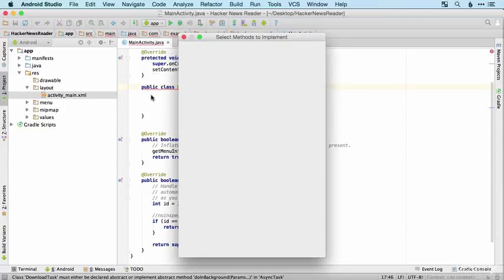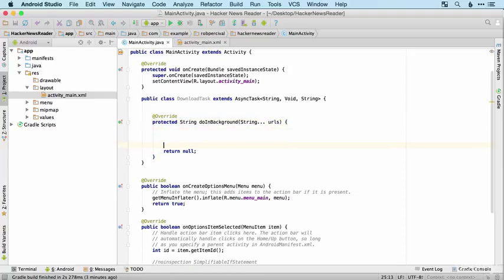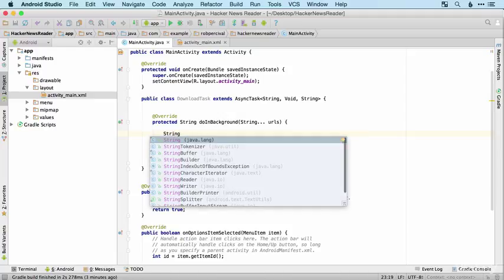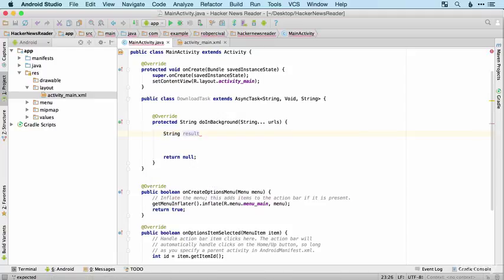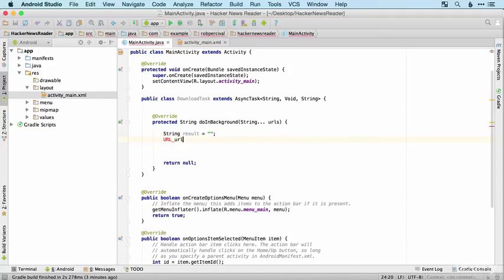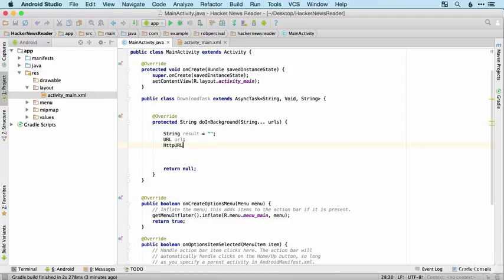Okay, we're going to get it to implement the methods for us. So that's just doInBackground. And this is going to be our string of URLs. And we're going to have our string result, which is initially empty. We're going to create our URL to hold our URL variable. And then we're going to have our HTTP URL connection called URL connection, which is initially null.